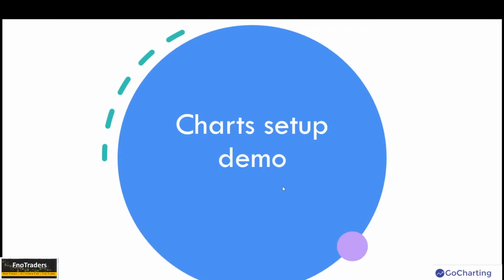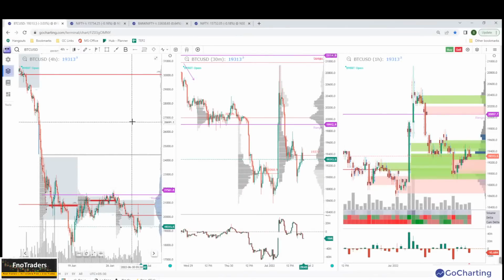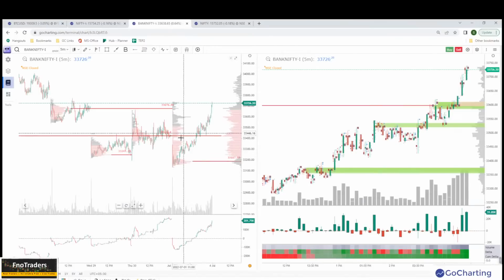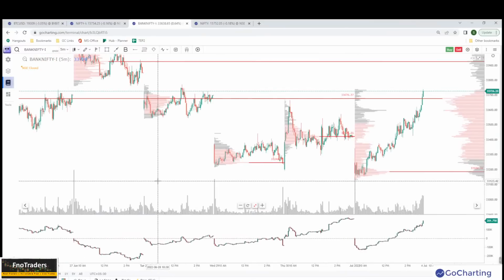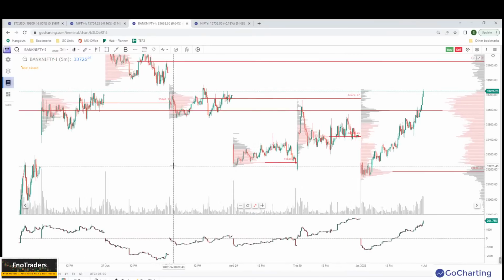I'll just cover the chart setup demo. I think everybody was anxious about it. So here I am showing you two charts. I'll start with the profile charts, and then I'll go to the footprint charts.